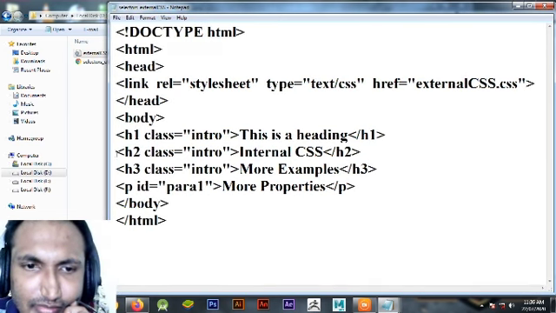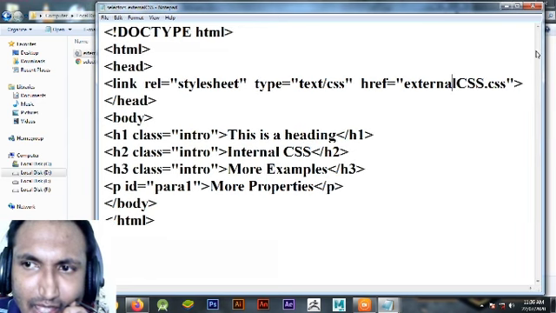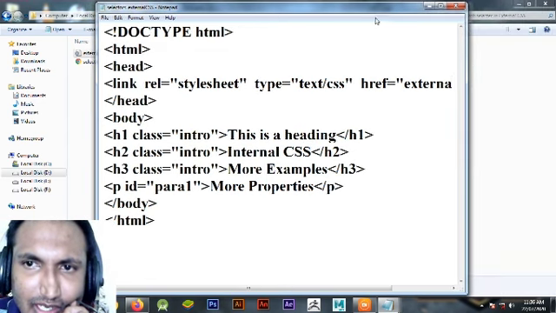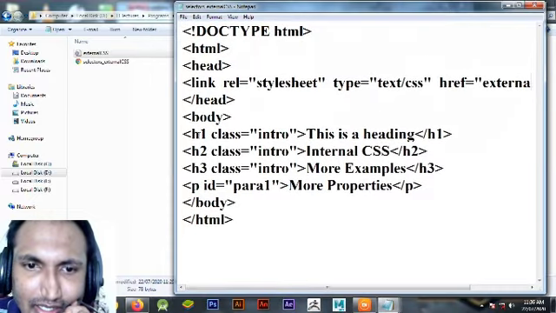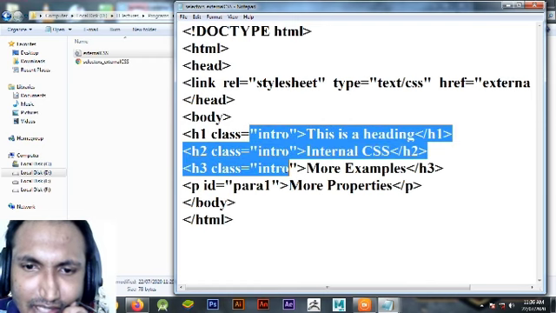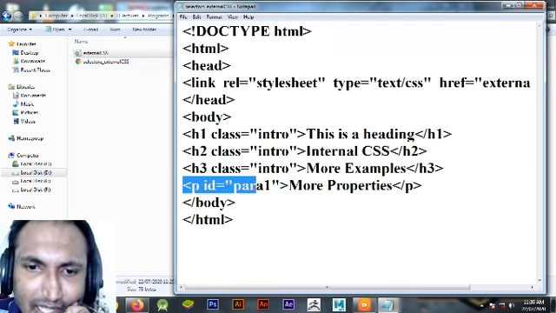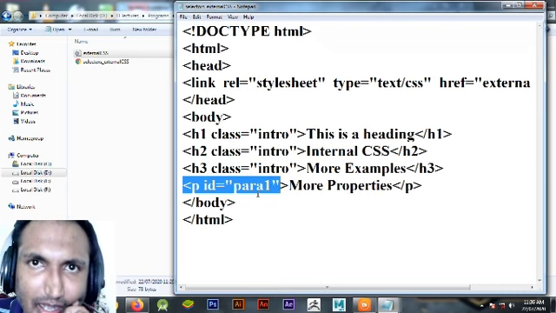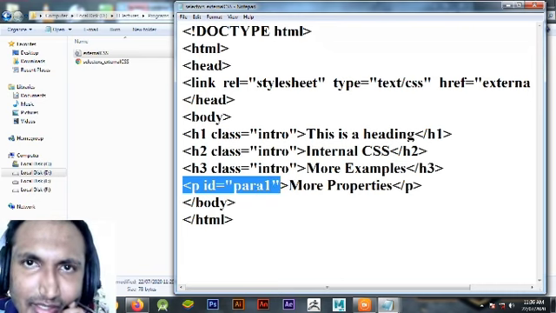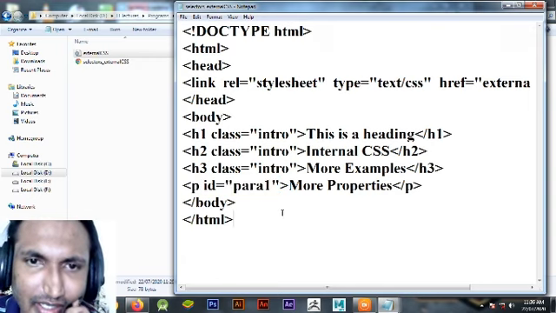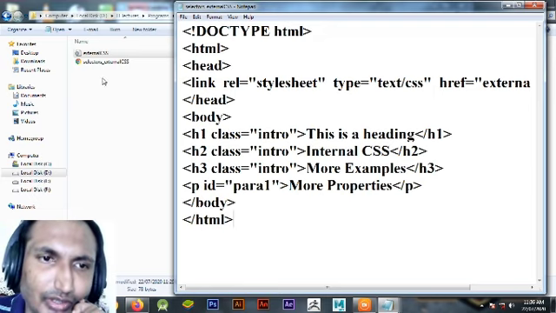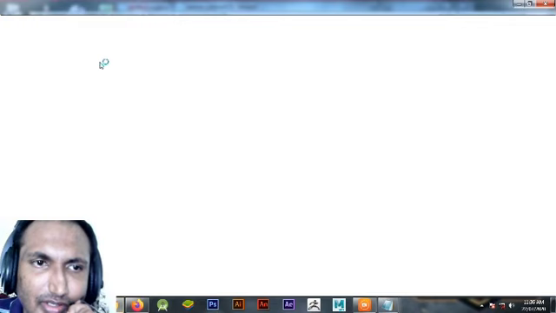See, I have taken three tags h1, h2, h3 and just given the class name intro that is present in our external CSS, and for the p tag I have given para, that is para is our ID. So let's see if these classes and IDs are applied to the web page or not. So simply we can run the program.